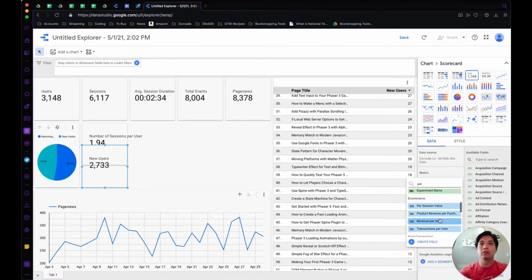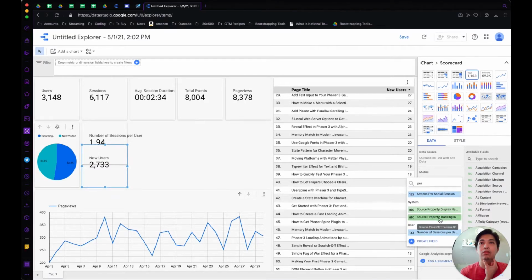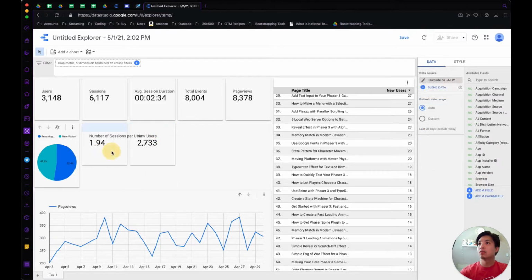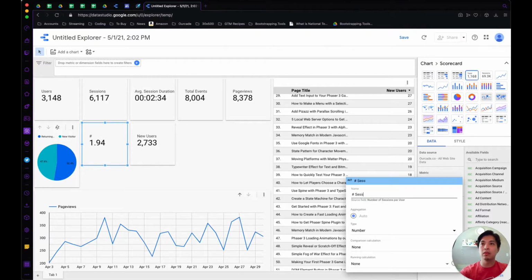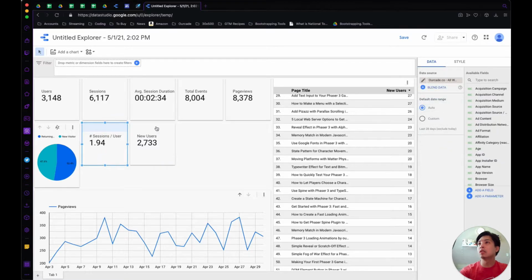So, okay, what other metrics do we have? Revenue per user, transactions per user, sessions per user, events per user. I guess we don't have the other ones, that's fine. Maybe we can make these bigger, and this one is huge. So we can actually rename this. Instead of number of sessions per user, we can say number sessions and then /user. Should be enough. And then I guess we don't necessarily need this metric.